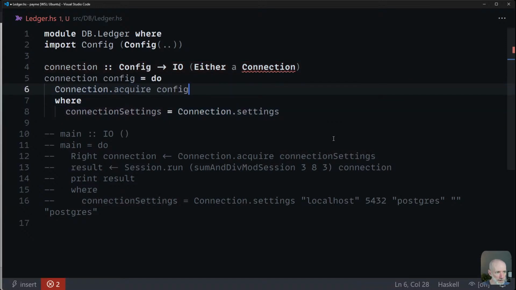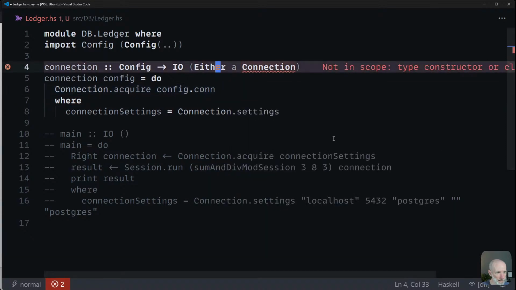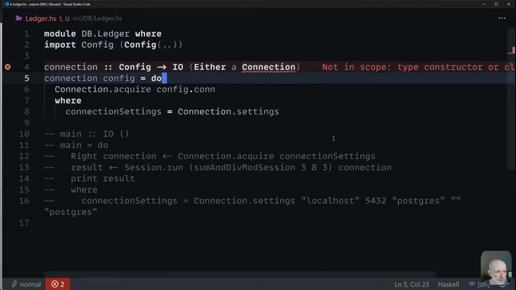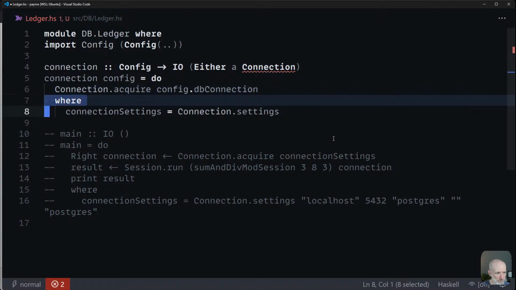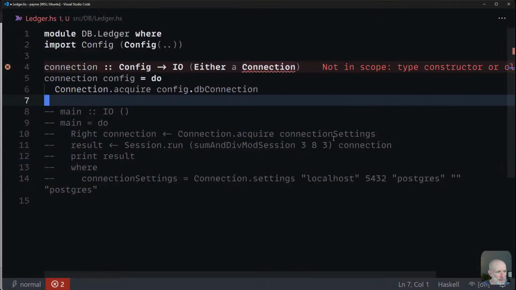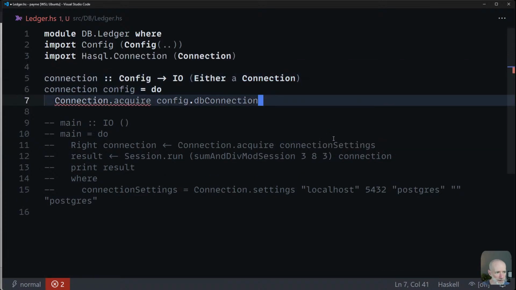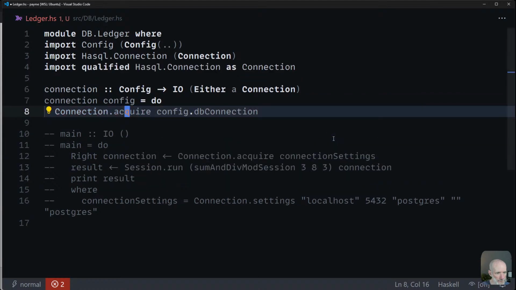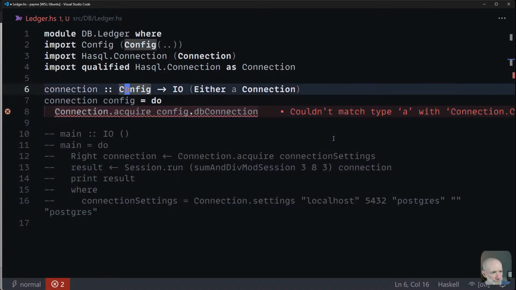So here I can say config dot what was it called? Config.db connection. Best name for it. Okay, so can we import this? Yes. Can we import require? Okay, so the thing it can return is a connection error.